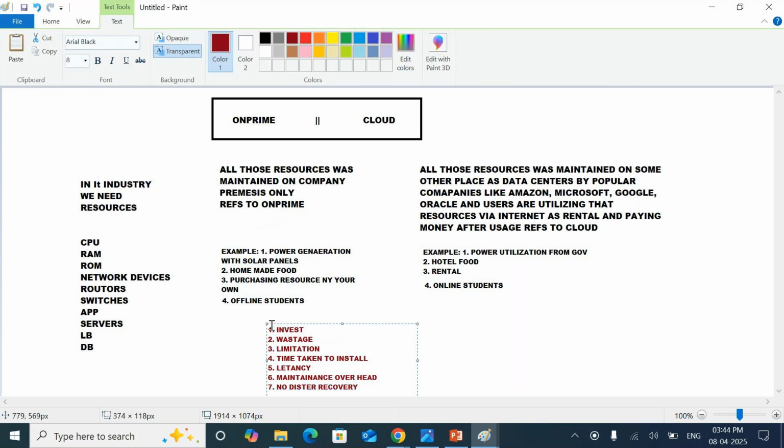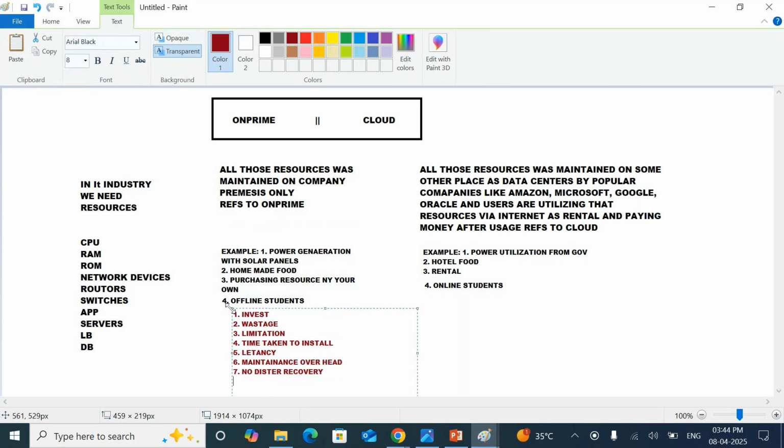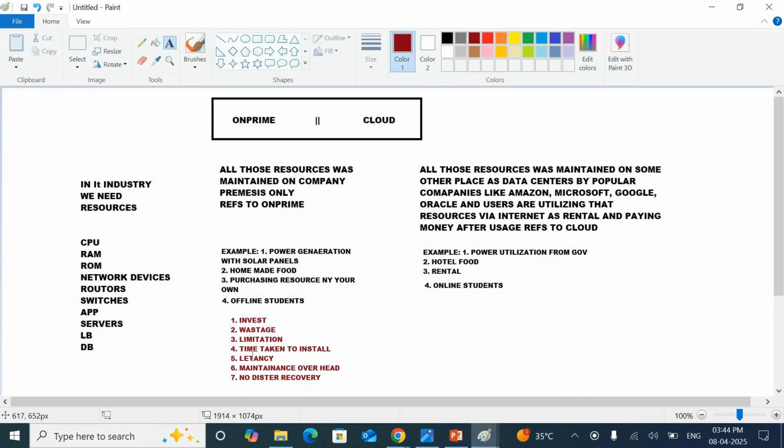These all are the problems on on-premises, sir. This all will be overcome with cloud. Why? Because see, power utilization from the government, no need to pay anything. You just take, sir, 1,000 rupee.